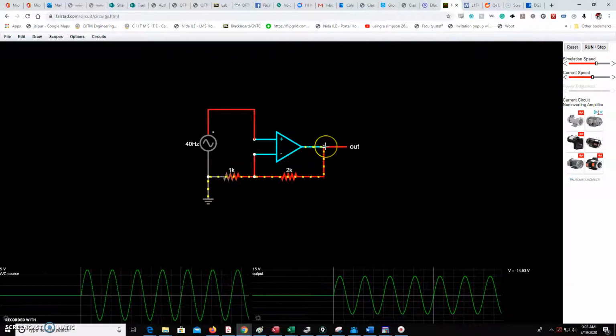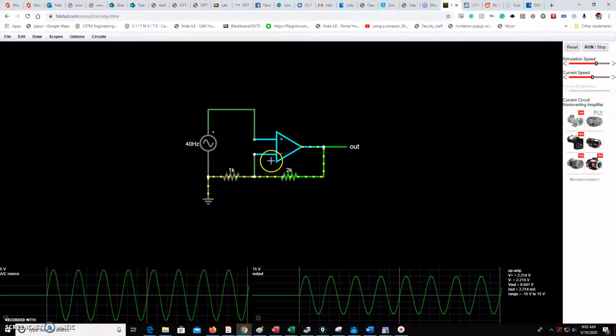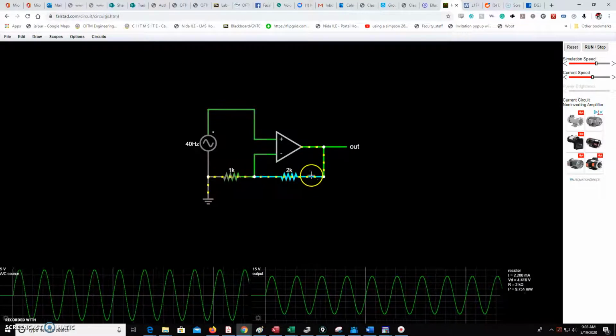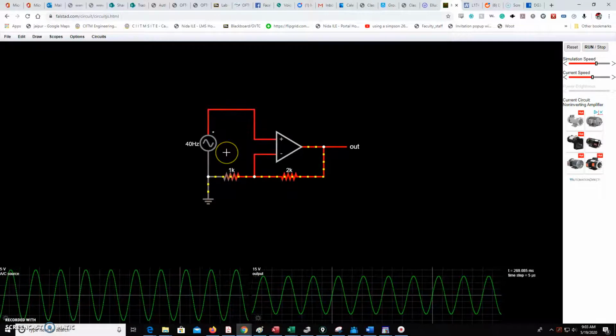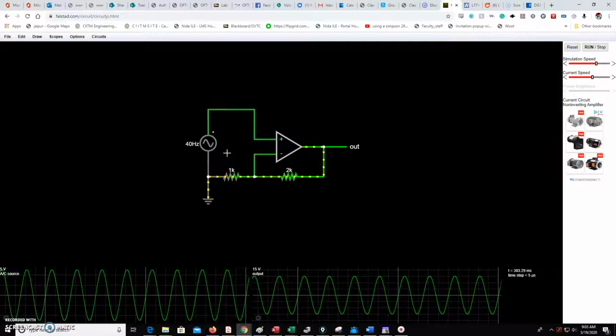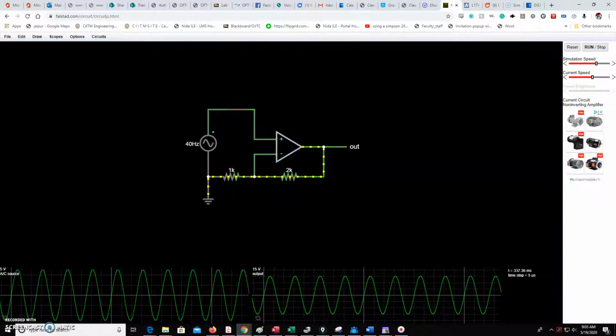If you notice, the output ties back to the negative, and the 10K goes back to ground, as in your drawing. So the only difference is the values of this and our supply. It's no different than your drawing, it's just flipped. So you should be able to follow that schematic. Let's just look at your schematic.